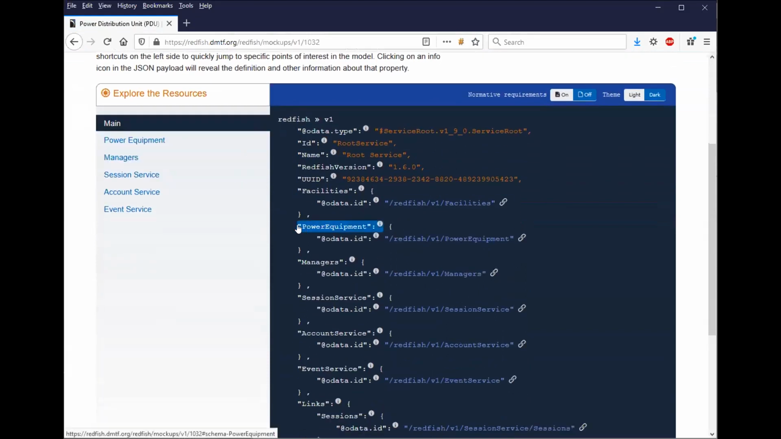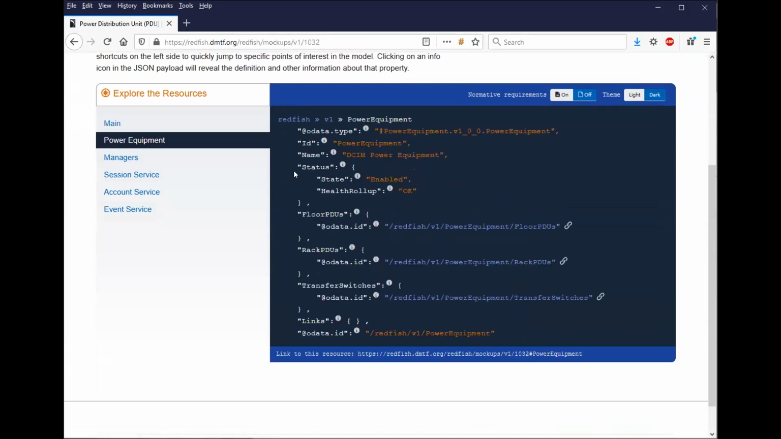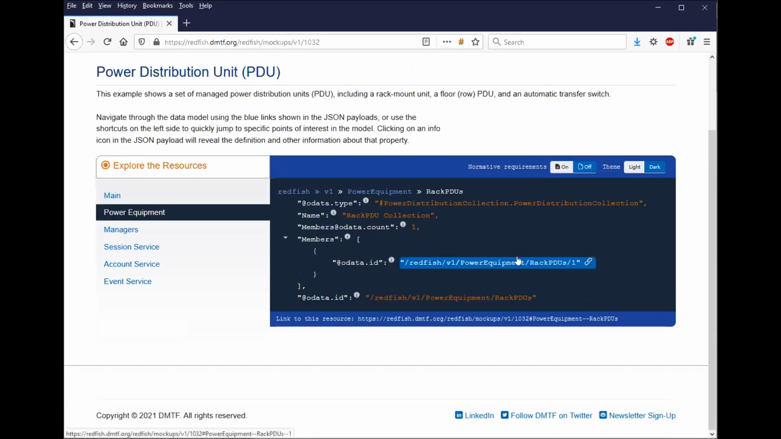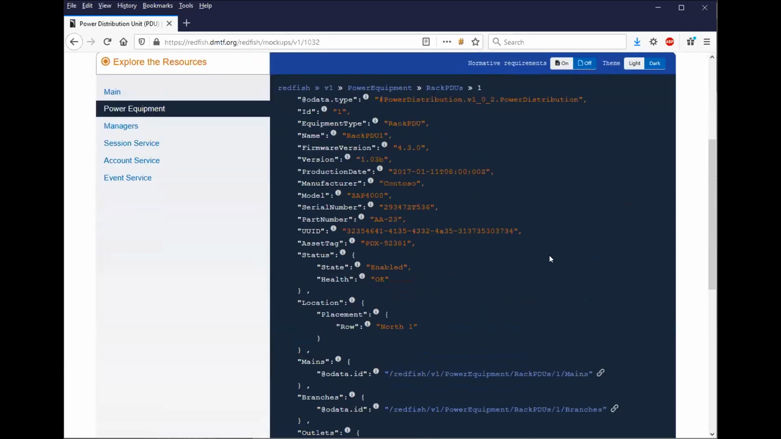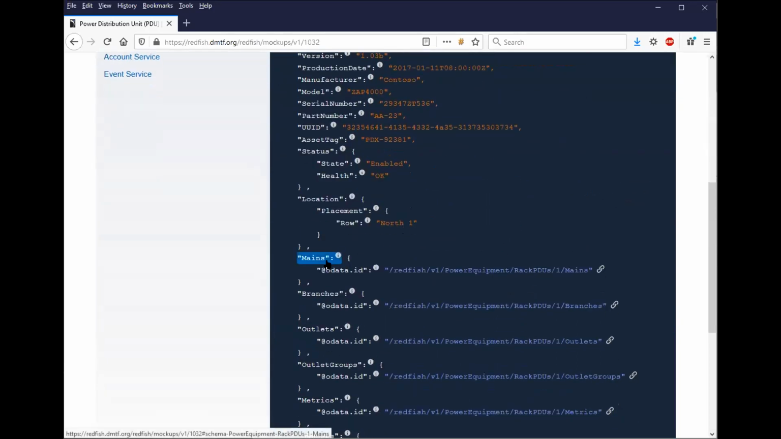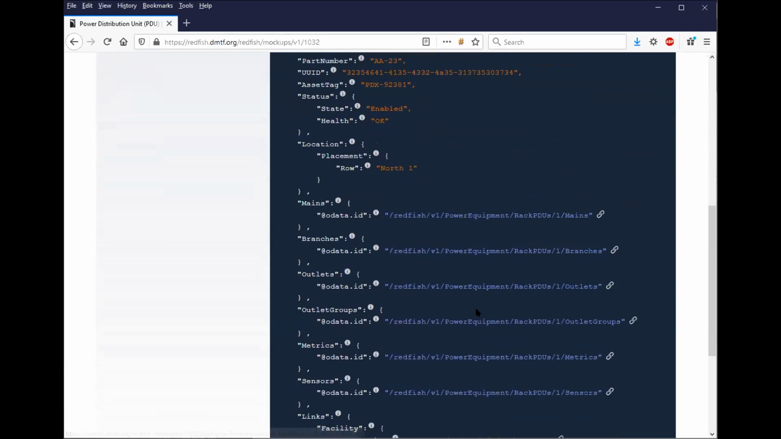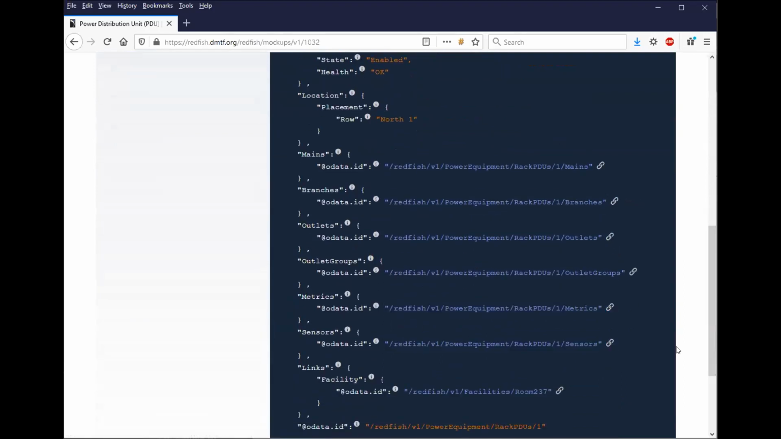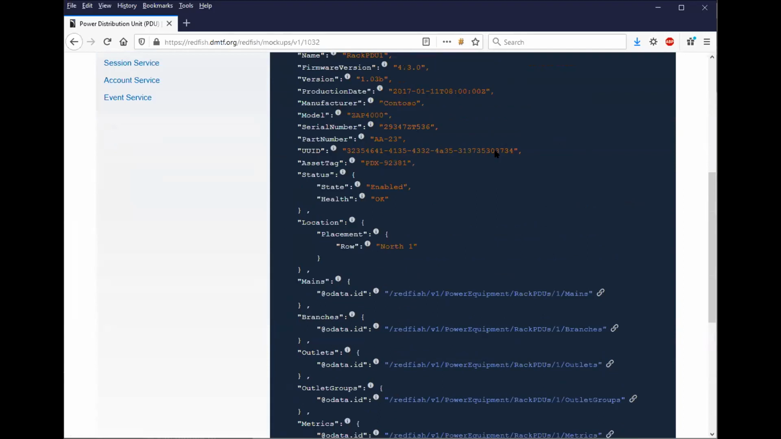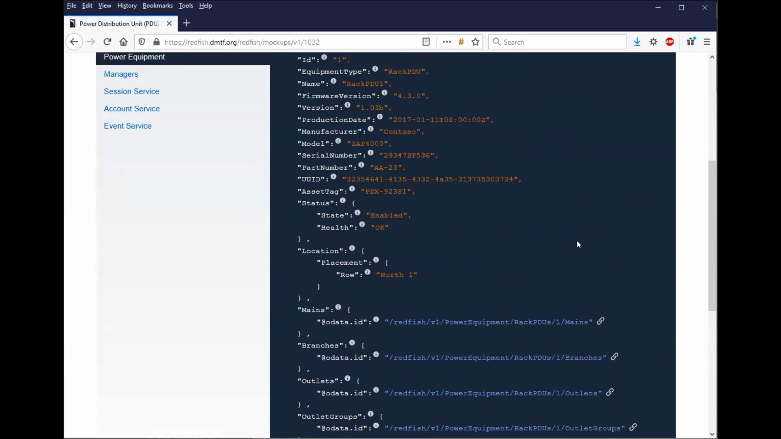Here we have our power equipment resource off of service route. If we step into there, we can see the different classes of PDUs that are being tracked. There are multiple PDUs in this mockup. If you want an example of a rack PDU, you can click over to the rack PDU collection and see that we have one rack PDU, and there's a bunch of circuits associated with it, some outlets, outlet groups, metrics, and sensors, and so forth. So yes, if you go to the mockup page and look for power distribution unit, you can find example PDUs.